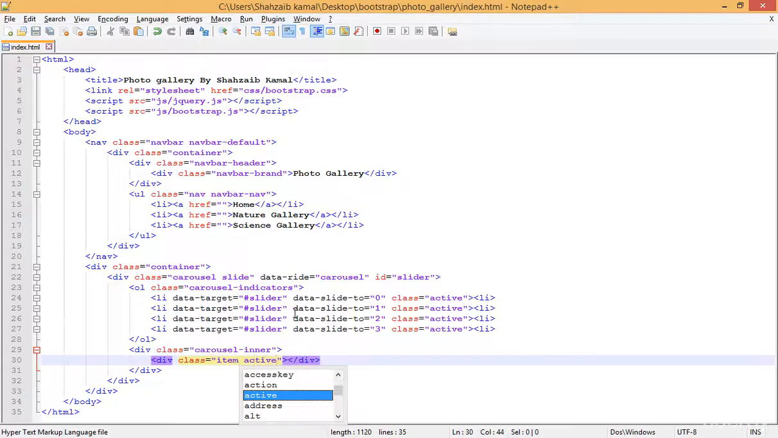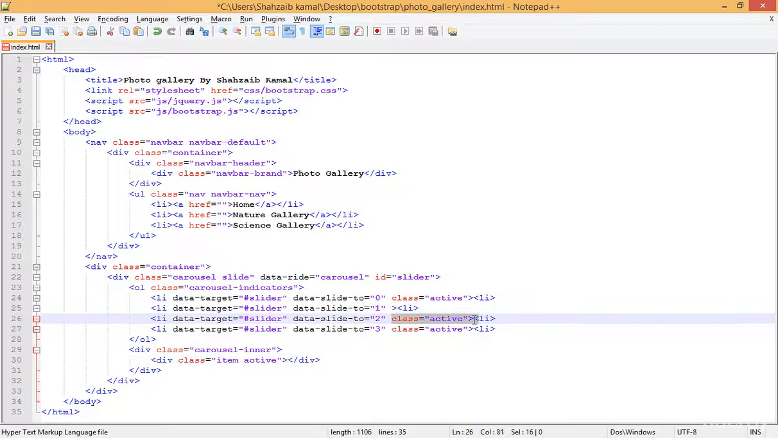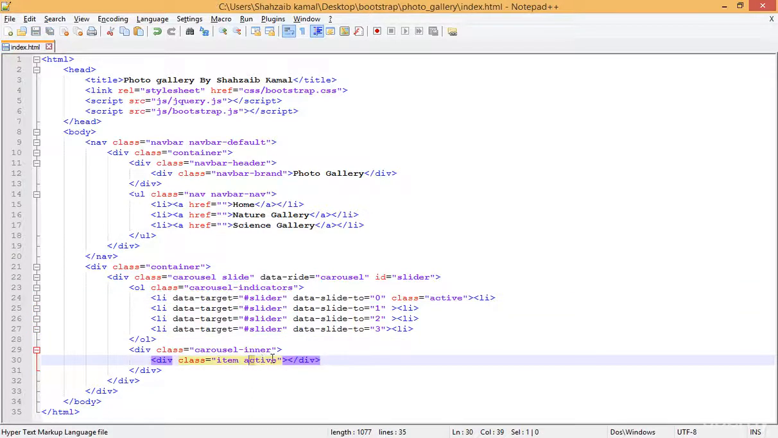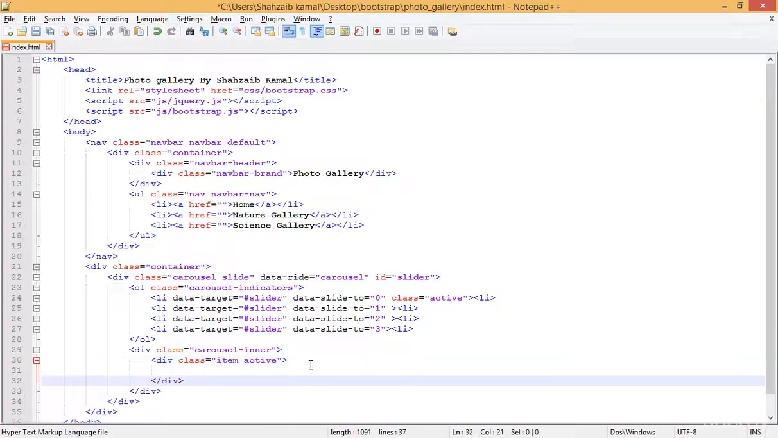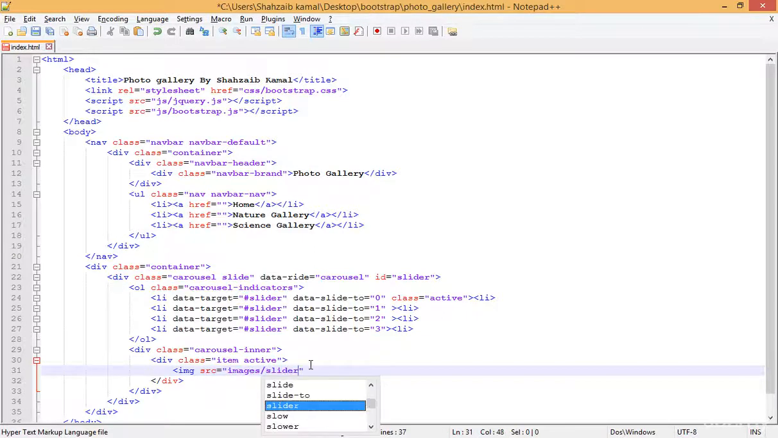You know that I put the class of active with every li, which is not the perfect way. The active class should be only on the first one, and there also the first one. If you want to activate anyone else, then you can use this. By the way, there I'm setting the img, the image src, and the image is in the images folder, and then slider-0 or 1.jpg, and save.